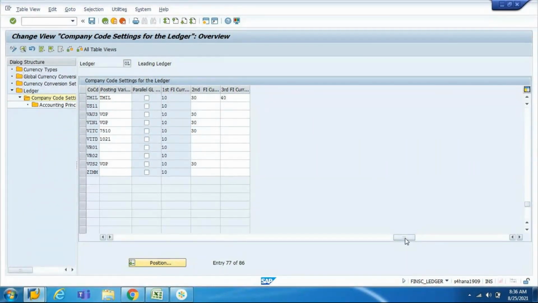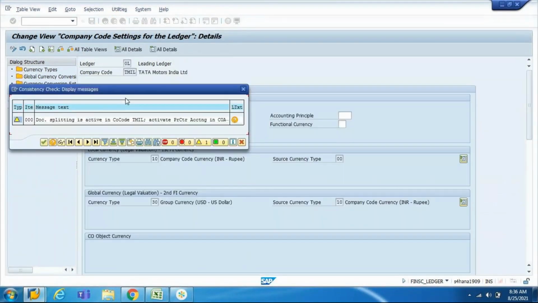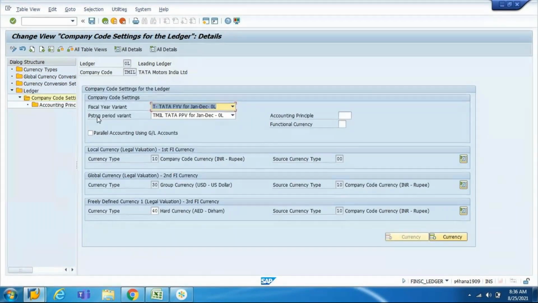Right now, one more thing which is pending for this is the accounting principle. So far, we have not created any accounting principle. We have not assigned any accounting principle. So this accounting principle we will create once we are done with the non-leading ledger creation and assignment part. Okay. So at the same time, for leading and non-leading, we will do the accounting principle concept.